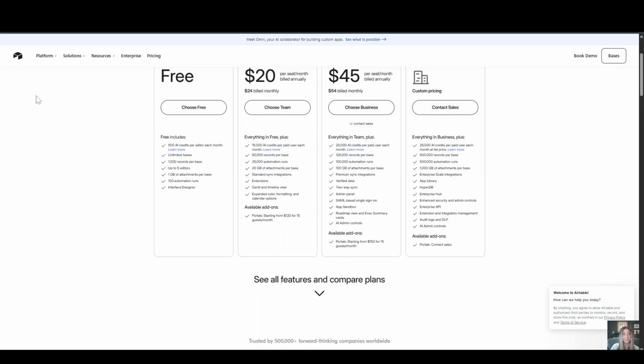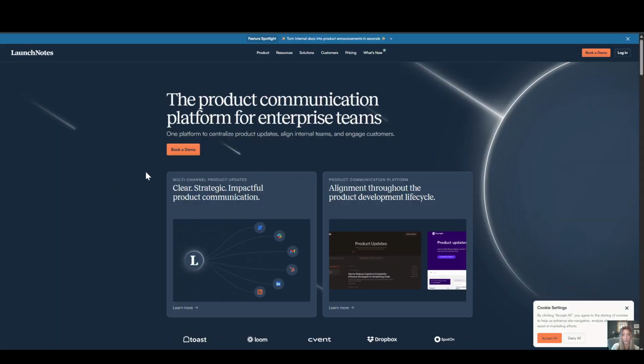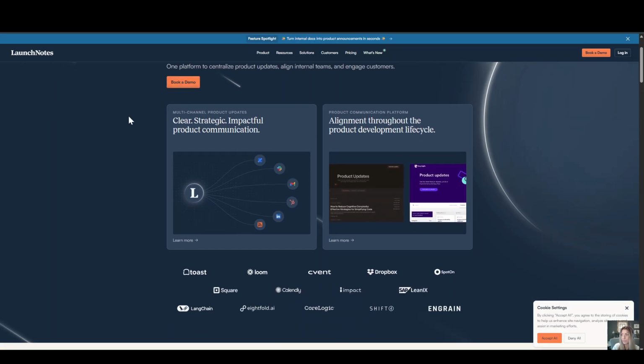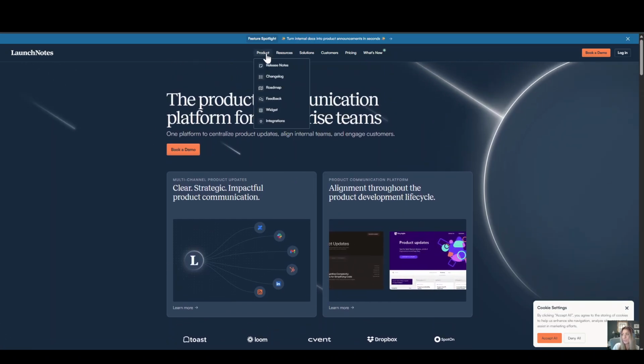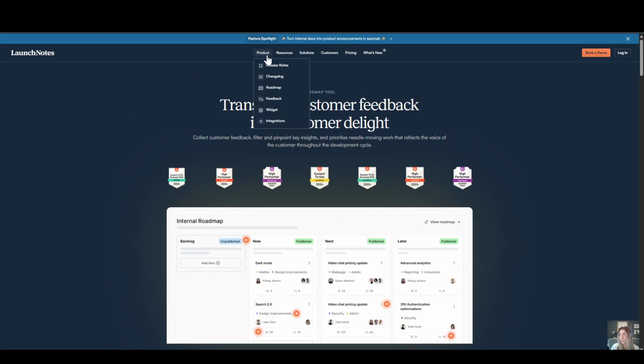Now, next on our list is Launch Notes, my pick, probably the best overall roadmap management tool. I've used quite a few. This is probably one of the more feature-rich ones in terms of roadmap management. So they do have quite a lot of features. I just do want to keep that in mind before I jump into the roadmap features.